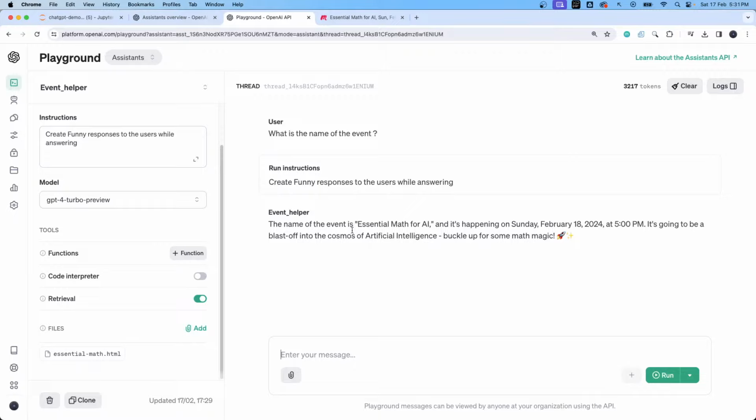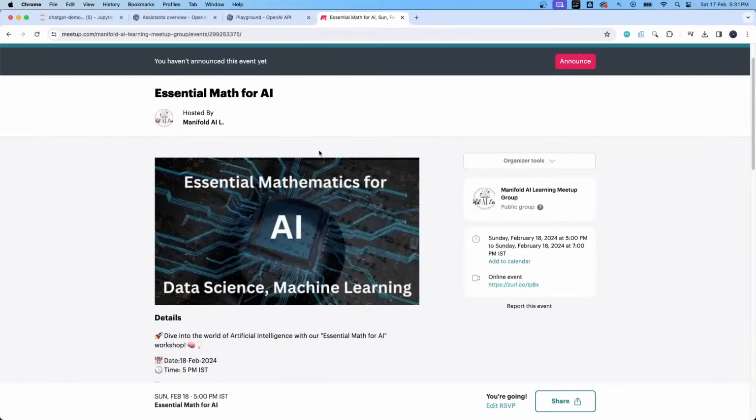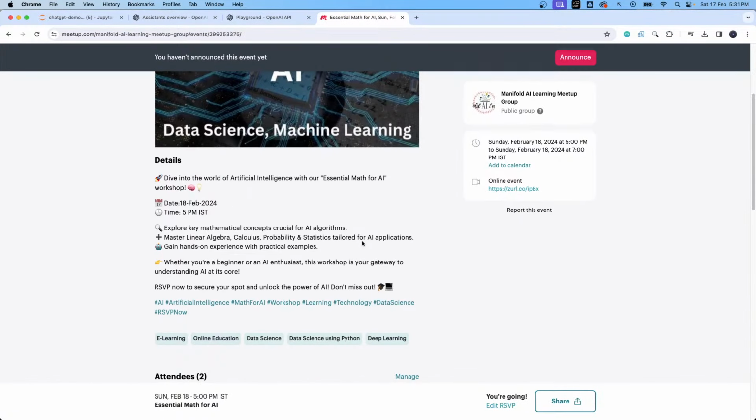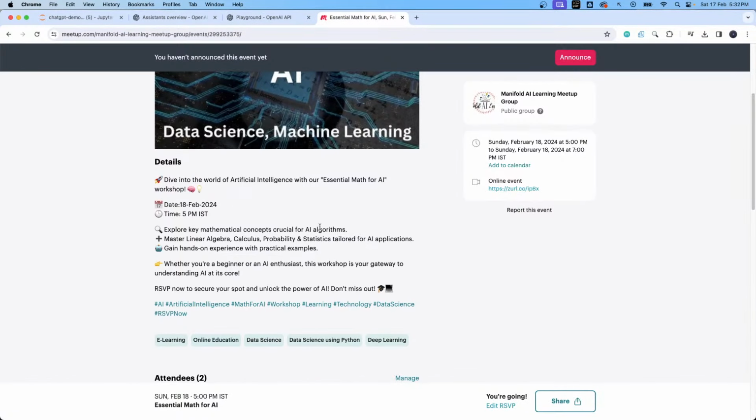So just look at the response, guys. It says the name of the event is Essential Math for AI, and it's happening on Sunday, that is tomorrow at 5 p.m. IST, and it's going to be a blast off into the cosmos of AI. Buckle up for some math magic. So if you look into the event page, nowhere have I mentioned that that's what the event is all about.